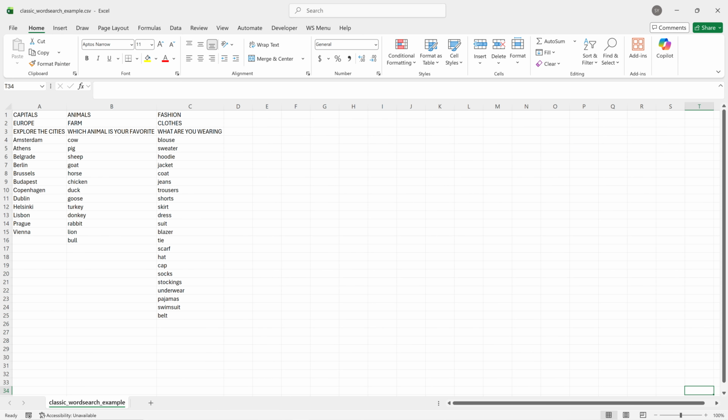Open the CSV file in Excel or a similar program. Here you'll see how each row defines a puzzle, including the title, subtitle, hidden sentence, and words. Each column represents one puzzle. The first rows contain the title, subtitle, and hidden sentence. The remaining rows contain the words that will appear in the grid.